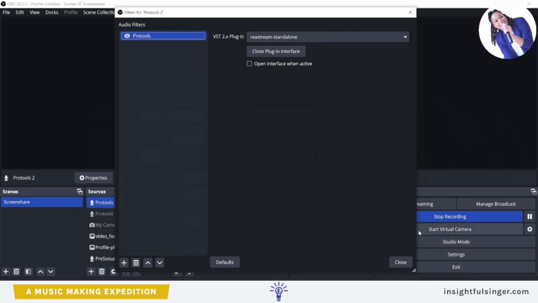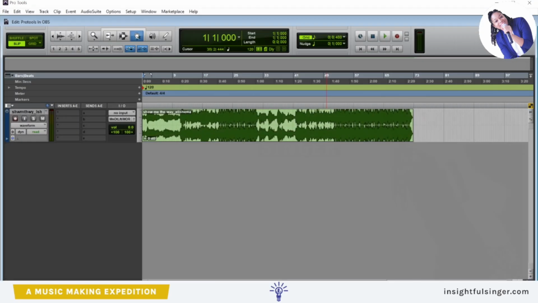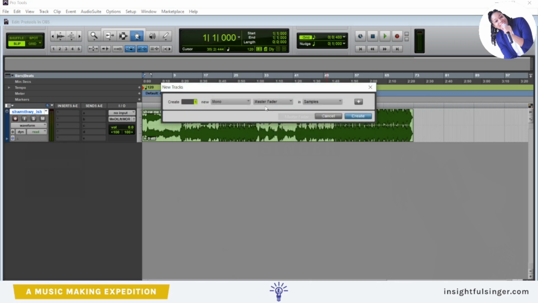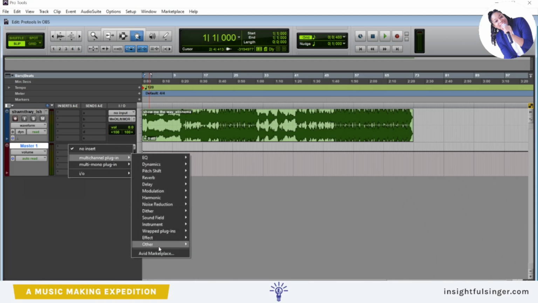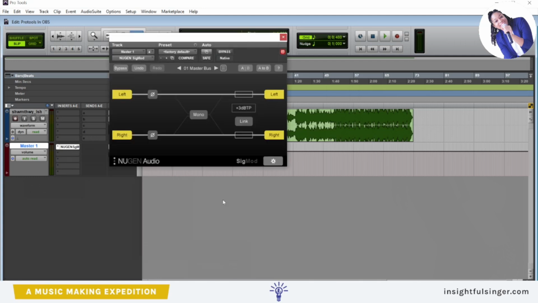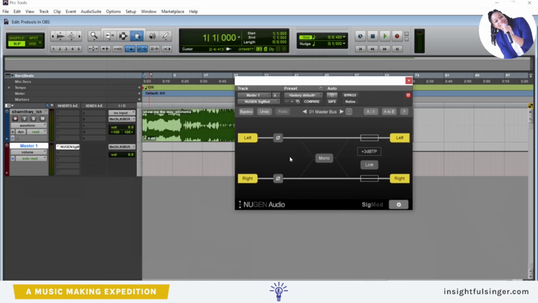So now let's go to Pro Tools, and I'm going to put a plugin, the Sigmod plugin, inside Pro Tools on the master output bus, master output fader. All right, and we're going to do stereo, and then we're going to go and insert a multi-channel plugin. In here, it's going to be under other and Nugen Sigmod, because this is what's going to wrap the VST plugin, the ReaStream plugin.